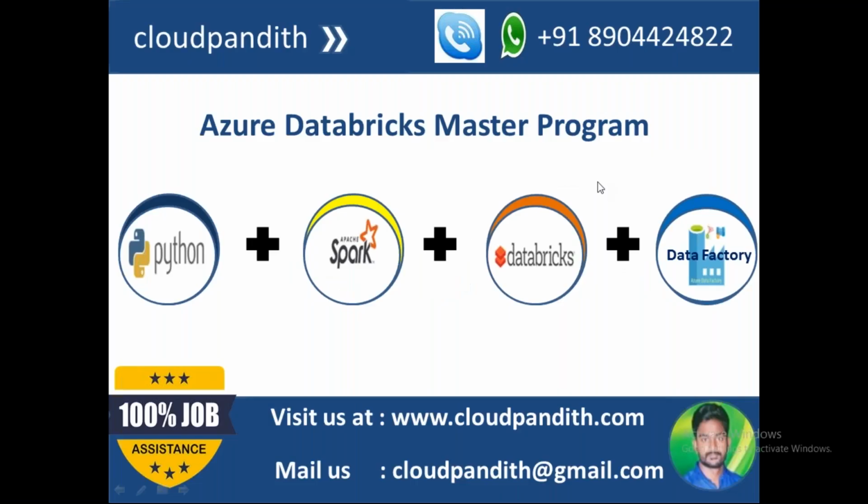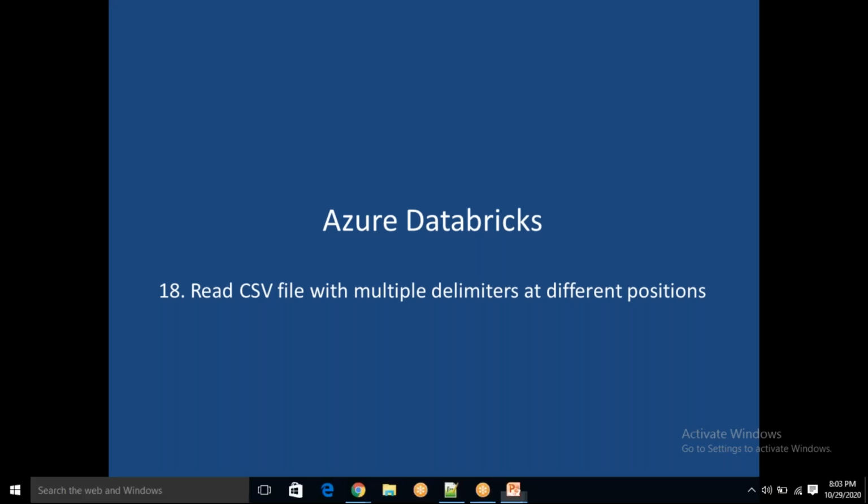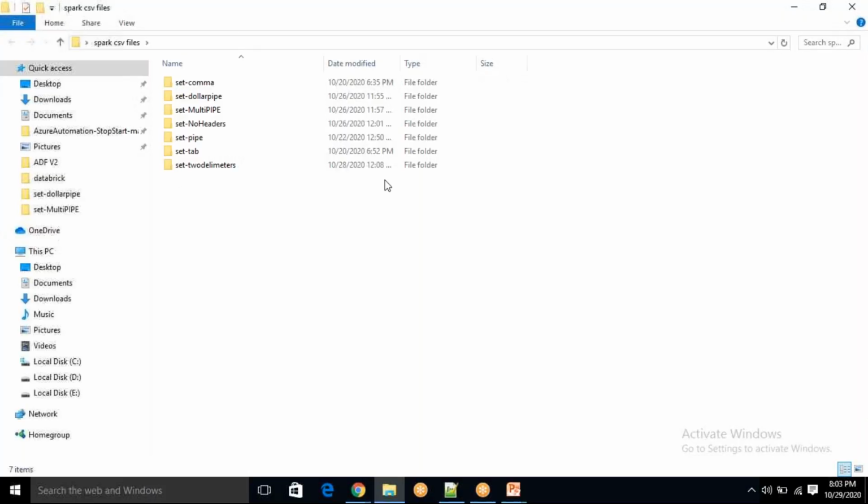Hi friends, good evening. In this Azure Databricks Master Program, this is our 18th session. In this session, we will see how to read CSV file with multiple delimiters at different positions. We already read the multiple delimiter CSV file, but those multiple delimiters we had at the same position. Let me show you the data so that we have some clarity on what we worked on previously and what we are going to work on today.